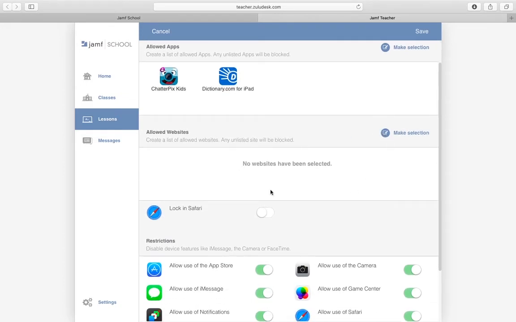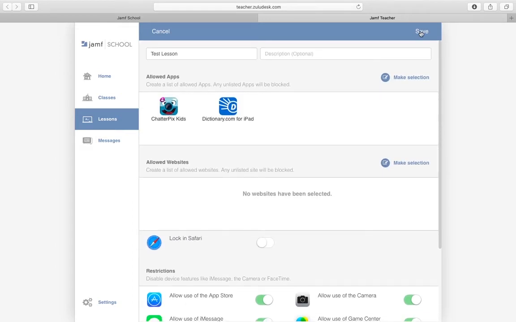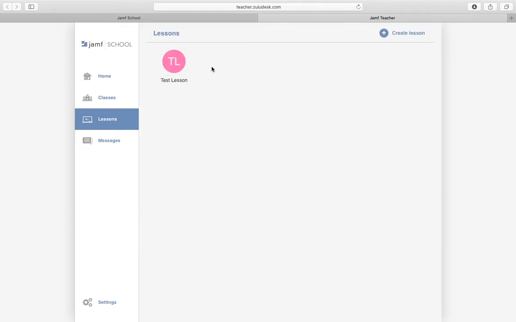The same process for websites. We also have the ability to allow or block certain general applications or features of the device. So if you want to block the use of the camera or autocorrect or even notifications, we have the ability to do so at the bottom of here. From here, we want to click Save. We can see here now that this lesson's been created. If it needs to be edited, we have the option to do so here.